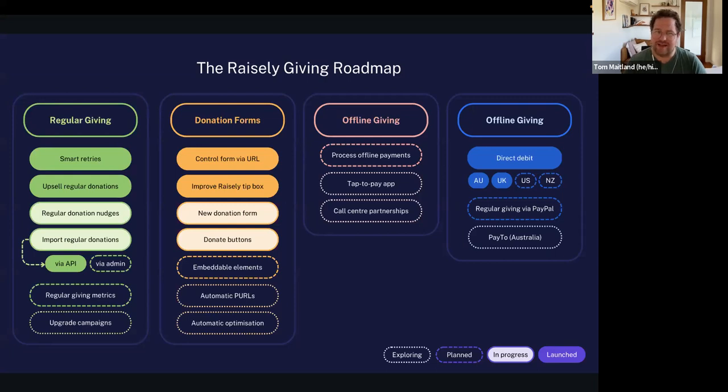We're also starting to think a lot about offline giving. And that's not supposed to be twice in this screenshot. That's supposed to be offline giving and payment methods. Well, I'll come to that in a second. Now, what do I mean by offline giving? I mean people taking payments over the phone. I mean people sending in credit cards in response to your direct mail. You need ways to process all of these different gifts. And we think Raisely's got a greater role to play in those ways.